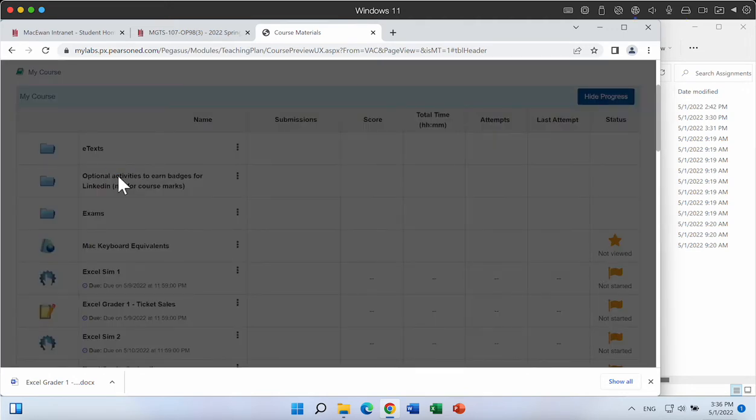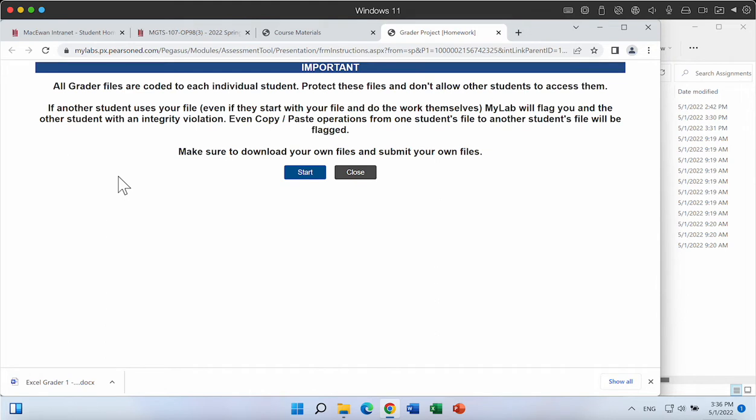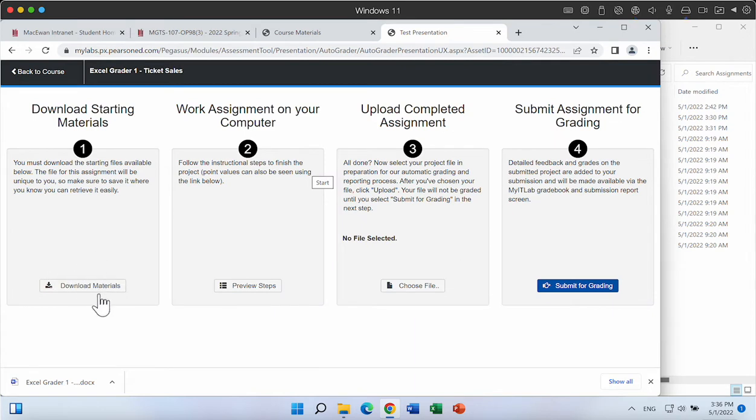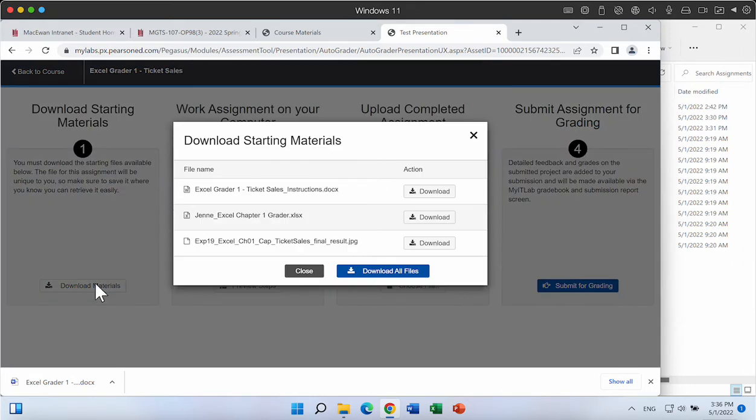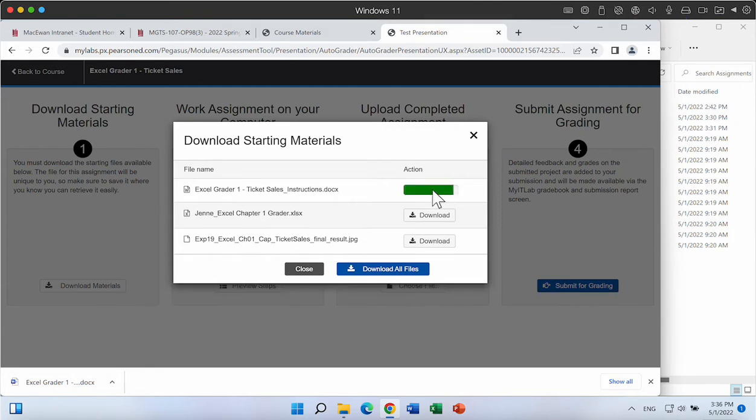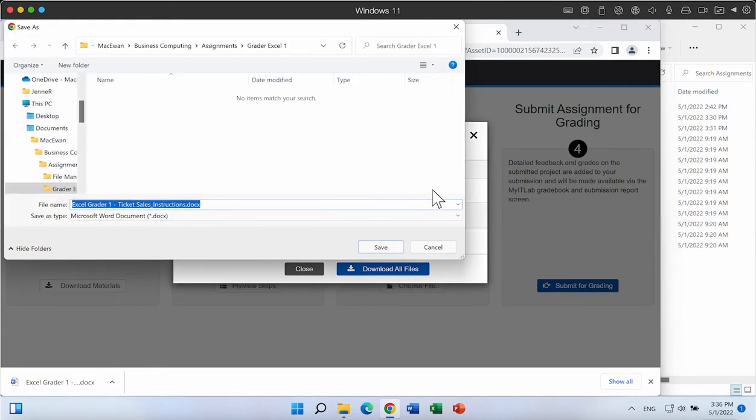This particular grader starts with a little message reminding you to download and use your own files and not let them be accessed by anyone else. Click on Start. Over here to download materials. And the best way to download them is one at a time, so I'm going to click on Download for this first one. And if you have set up your browsers properly, it should prompt you for a location. By properly, I mean if you did it according to the setup assignment, because it has you configure each of the browsers to ask where to put the files.